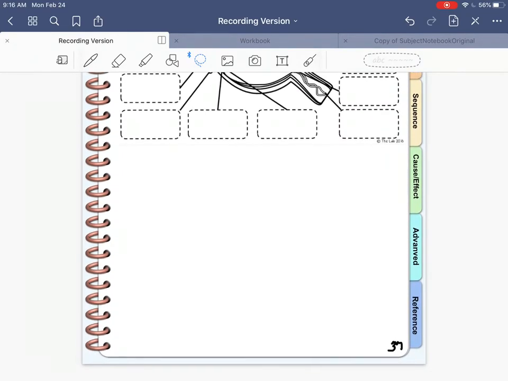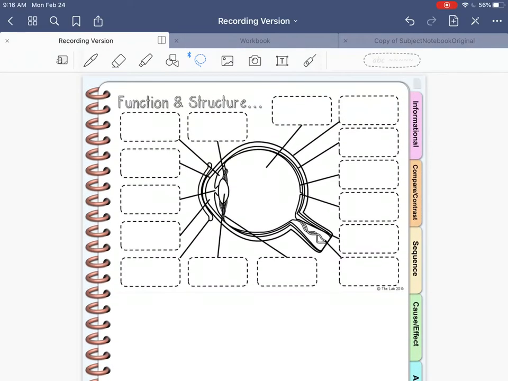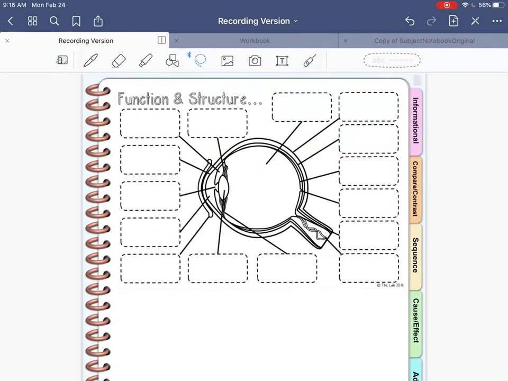I am on page 37 in the textbook, and I know your page looks just a little bit different than mine does. Yours is turned the other way, so you might want to rotate your book to the side. I'm just going to zoom in on the area that I need to work on. But this is the model of the human eye. So I want to look at some of the parts of the human eye.